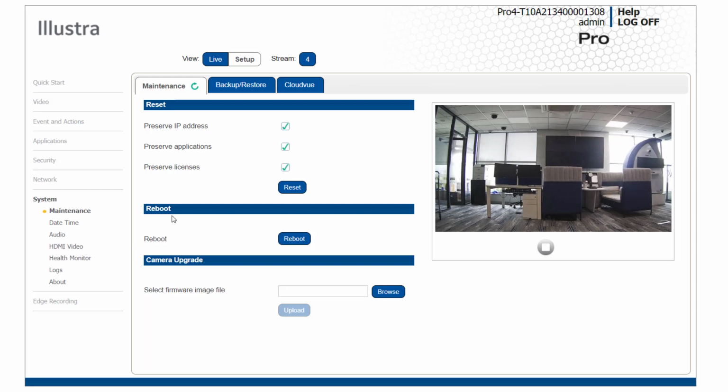The first submenu is Maintenance, which includes the Maintenance, Backup and Restore, and Cloud View tabs. In the Maintenance tab, you're able to reset the camera to its factory settings. If you wish to preserve any of the camera settings, you can select the individual checkboxes so that details are saved during a reset, like the IP address for example. You can also perform a soft reboot of the camera from here if necessary, and you can also upgrade the camera firmware, which the full process will be covered in another video.